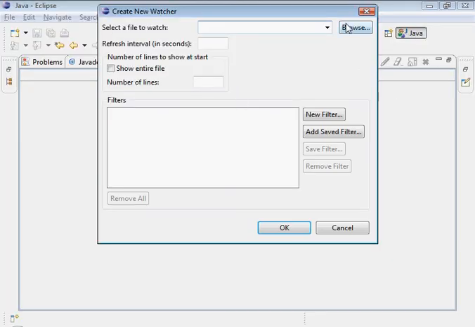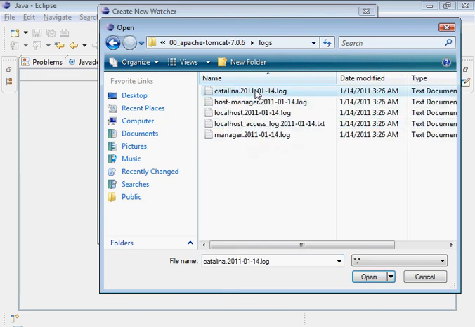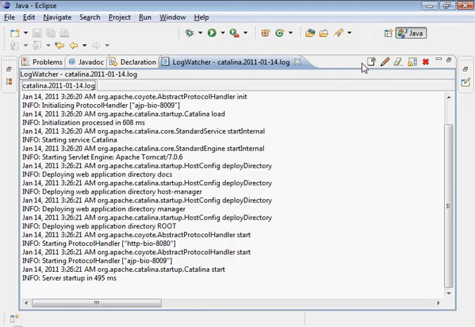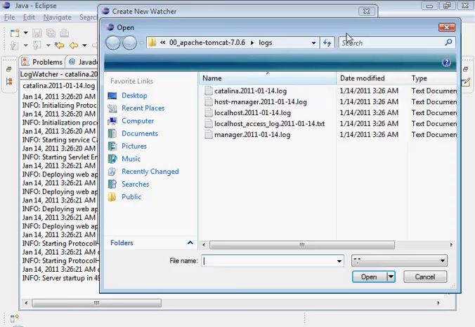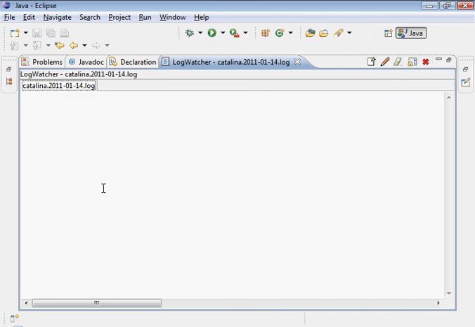Go ahead and add some of these log files back in there. Wonder if I can highlight the whole thing. Does that work? No, it doesn't let me do that. We're going to need, that's enough, just that Catalina, that's good enough. So we have one log file open, everything looks normal. I'm going to clear it, not close it.